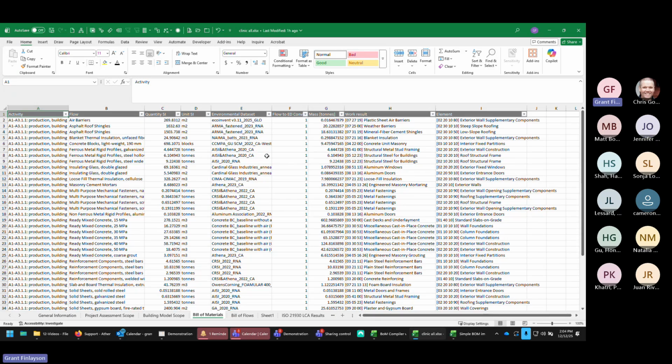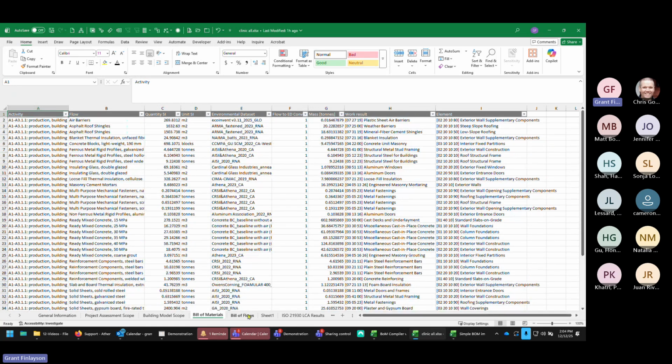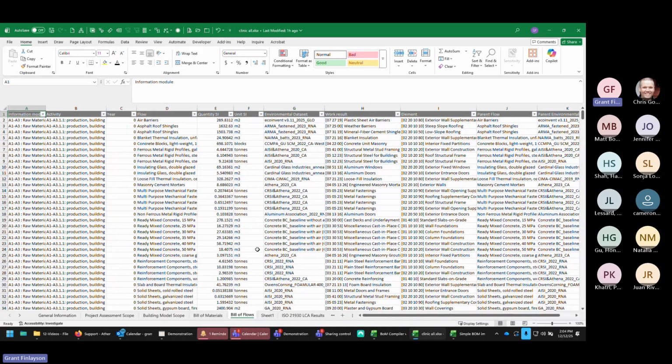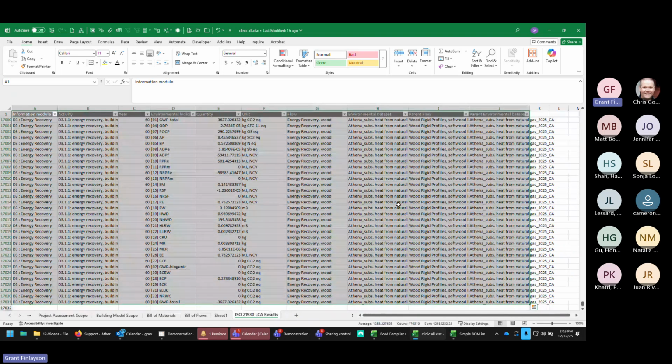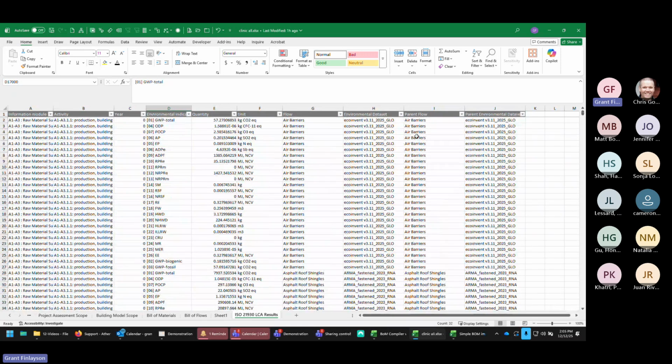So this is the export that came out. Here's the bill of materials, that's the 43 lines. Here's the bill of flows. That's the 9 rows of air barriers per product. This sheet one I've added. Here's the 21,930 results, that's the 17,000 rows. Sorry, this also includes all of the indicators here. So it gets to be a very big, long list of things.